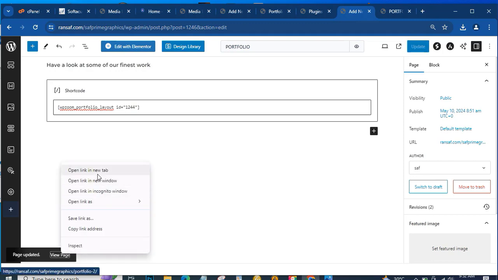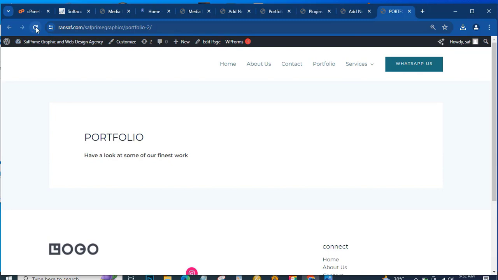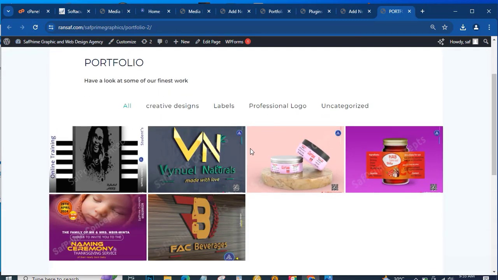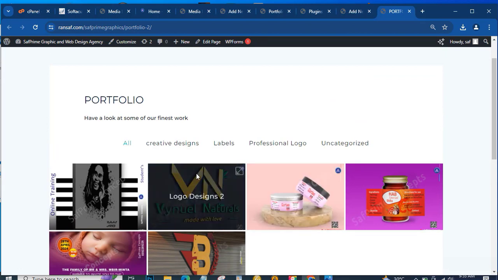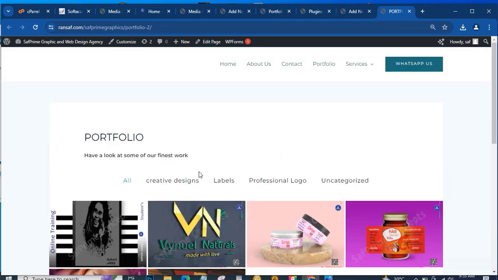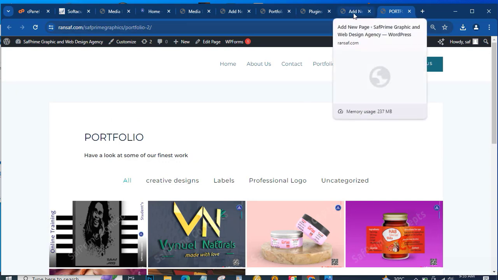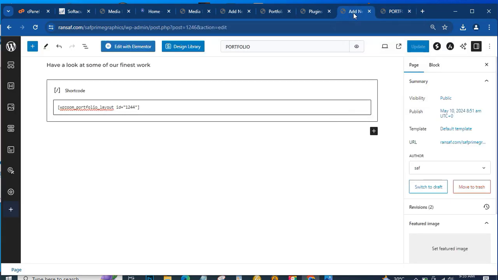So let's right click and then, oh, there is no need. Let's refresh this one and see. Great. So you see it has come. So this is the portfolio page. So what we are going to do is that this page, we are going to send the link we copied and then insert it on our home page.